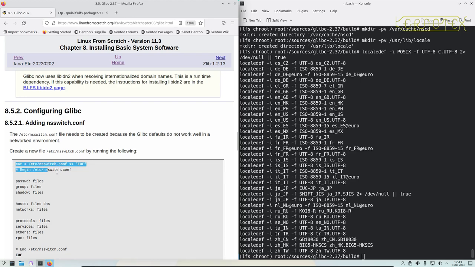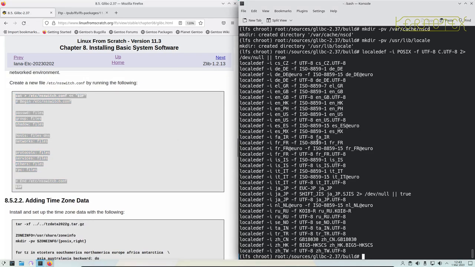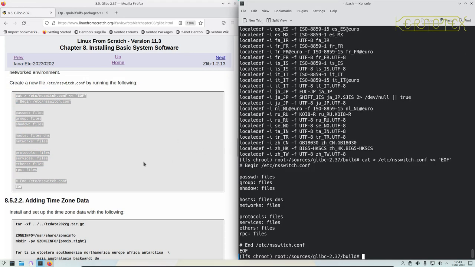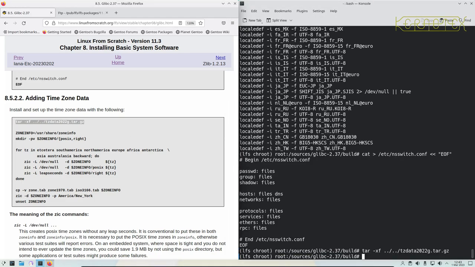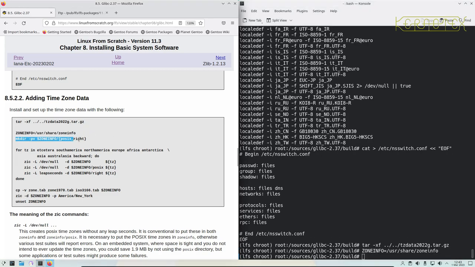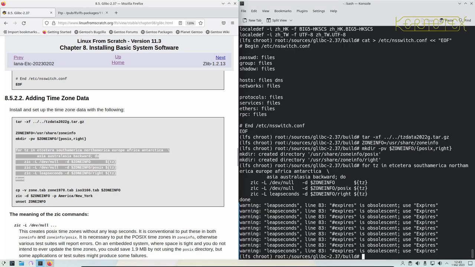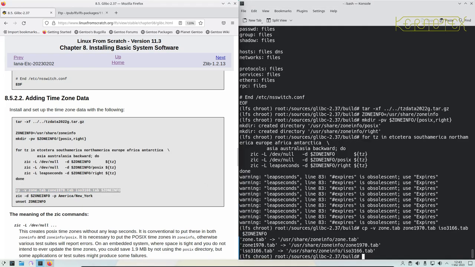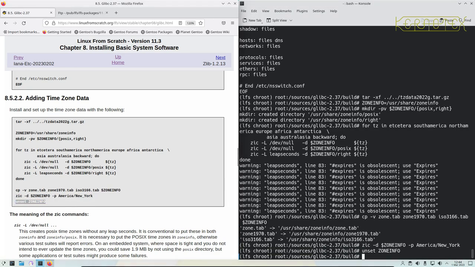So now we need to create this nsswitch.conf configuration file and add some time zone data. So let's do these commands one at a time. And unset that variable.